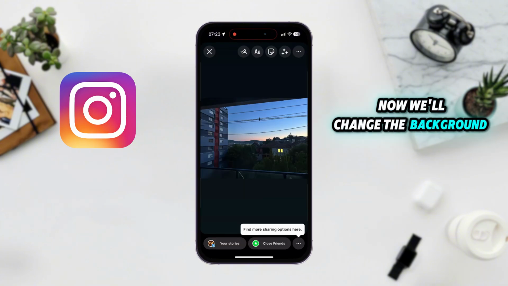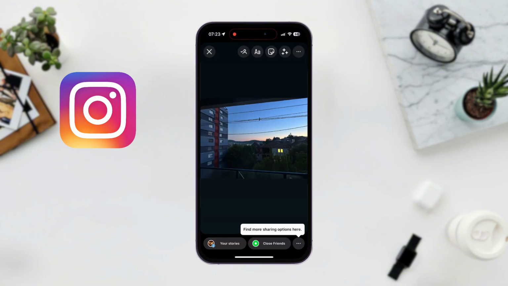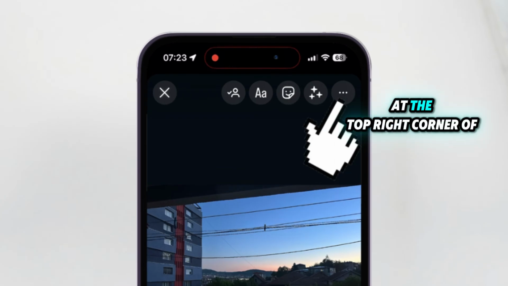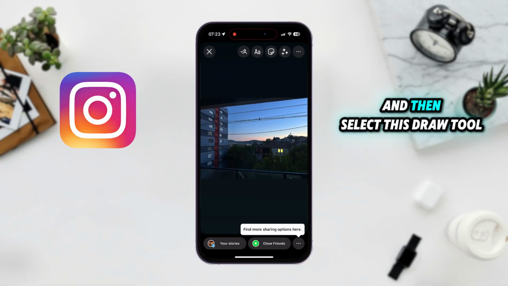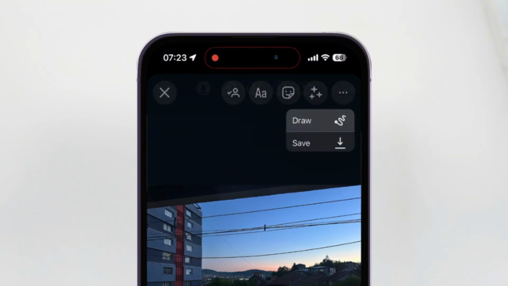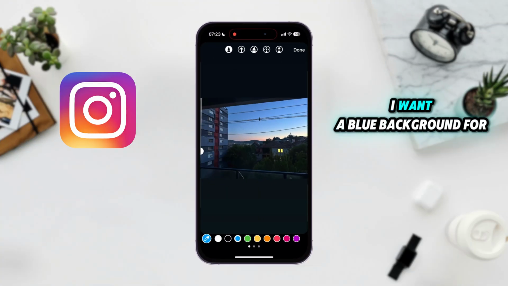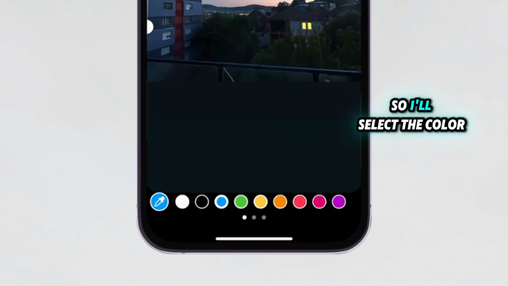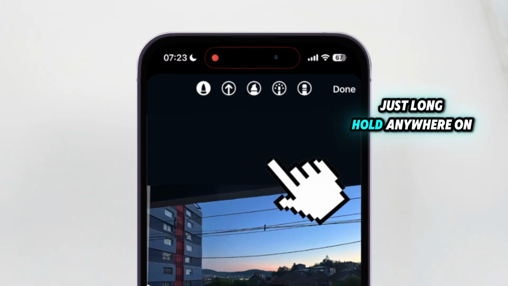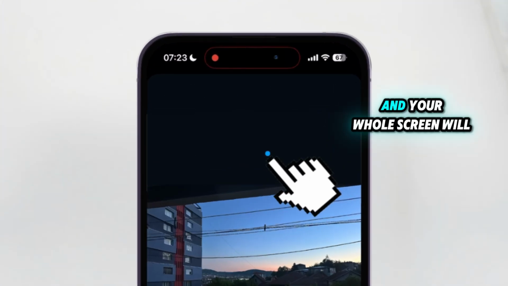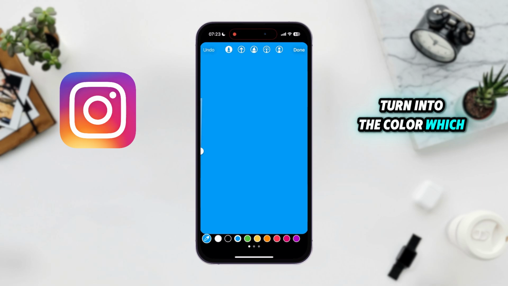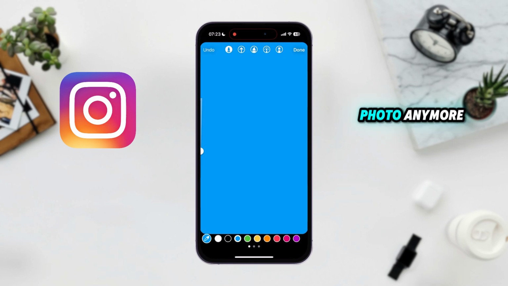Now we'll change the background color of our story. You want to tap on these 3 dots at the top right corner of the screen, and then select this draw tool. The next step is to select the color which you want for your background. I want a blue background for my stories, so I'll select the color right here. When you select your color, just long hold anywhere on your background, and your whole screen will turn into the color which you chose. But we don't have the photo anymore.